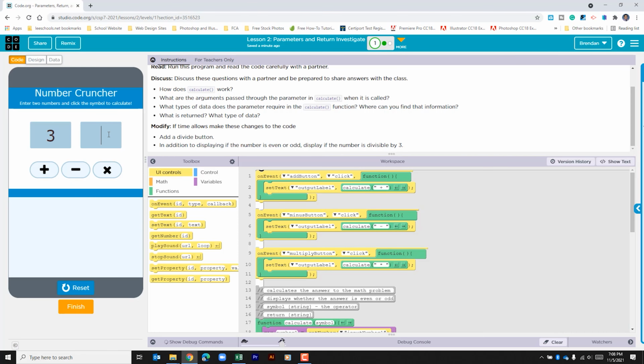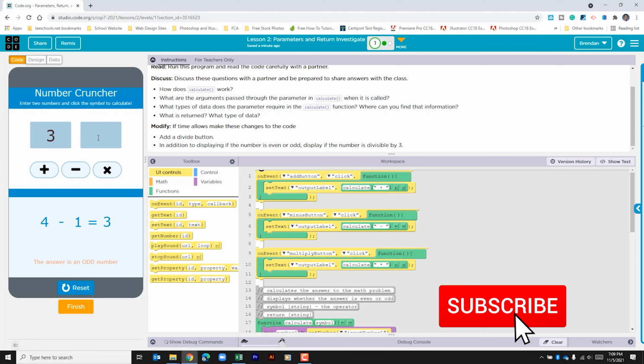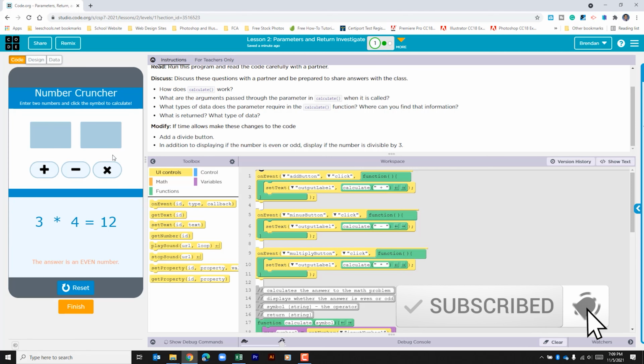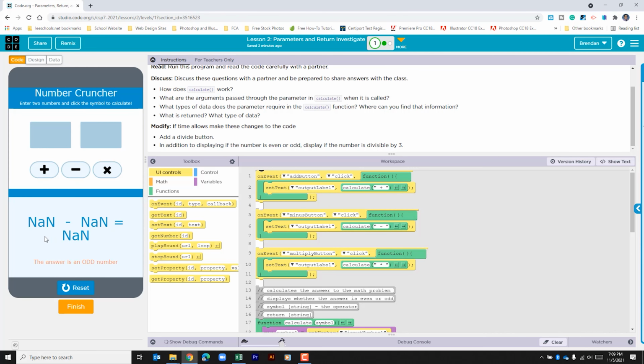We'll do 3 and 3. We'll add them together. We see that we get the answer of 6. Do 4 and 1 minus. We see that's odd. And we have multiplication. What if we click on this with no numbers entered? It says NaN, it just means not a number.